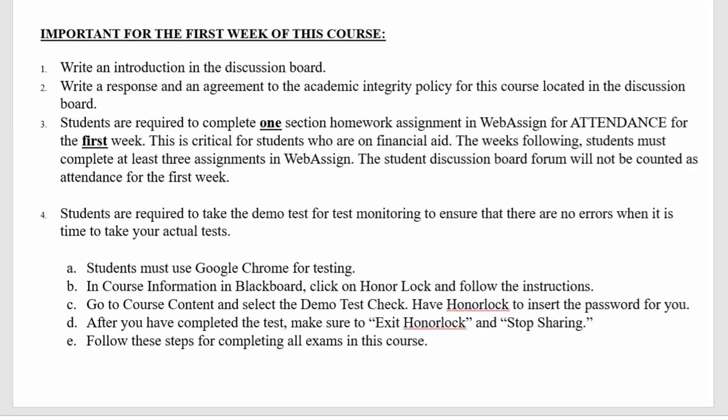Also, for the first week, you want to do a couple of things in WebAssign. One, you want to do the demo test check. It's just a mock test. It's a syllabus test, and you can take that over and over again. Make sure we get all the kinks out. Because once you do that demo test, that's how every exam is going to be in that same format. So when you do that demo test, follow my instructions there in Blackboard.